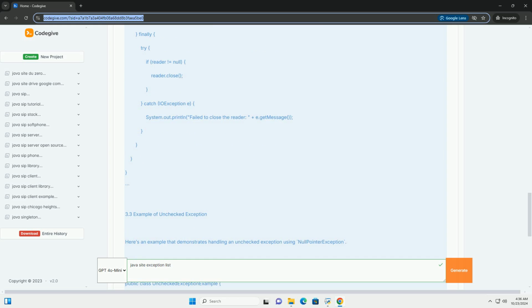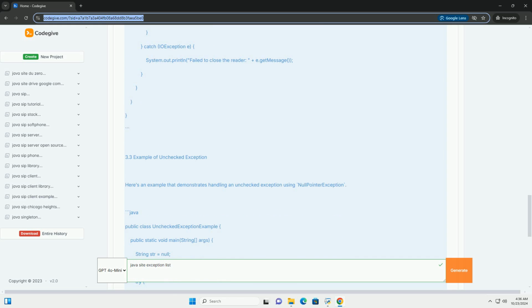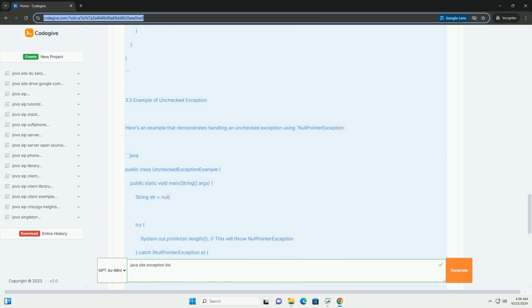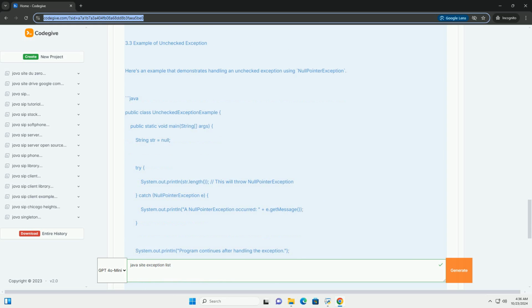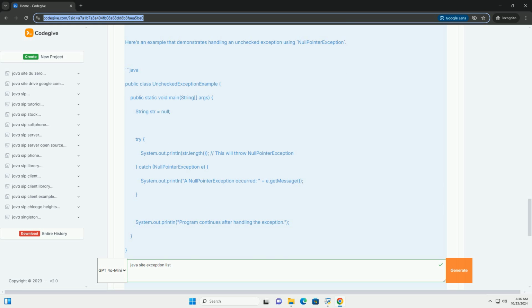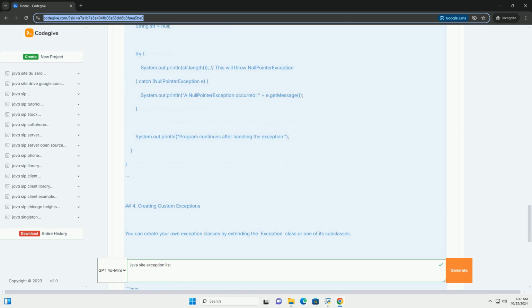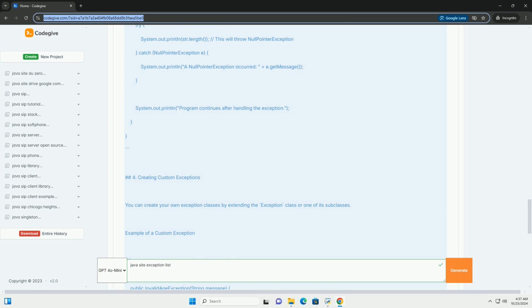#1.2 Unchecked exceptions. Unchecked exceptions do not need to be declared or caught. They are not checked at compile time. Common examples include NullPointerException, ArrayIndexOutOfBoundsException, ArithmeticException.